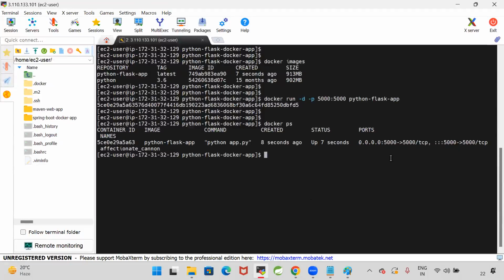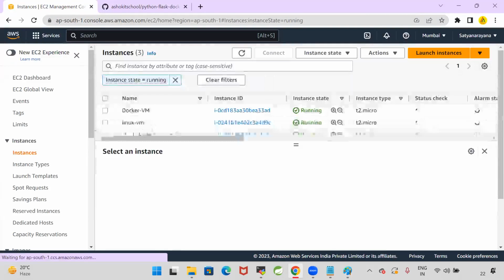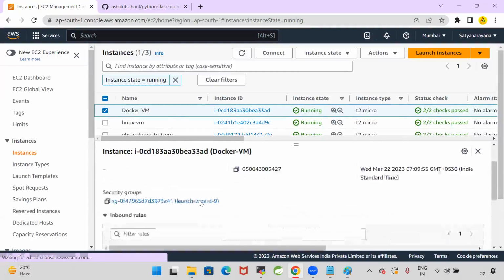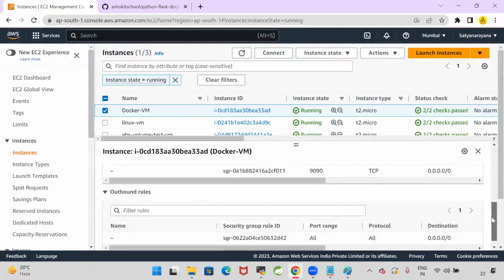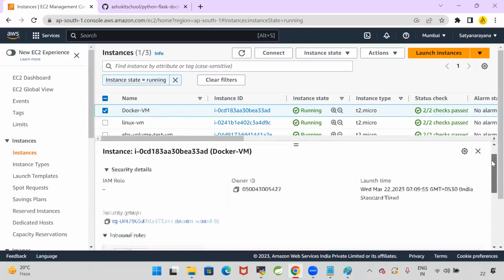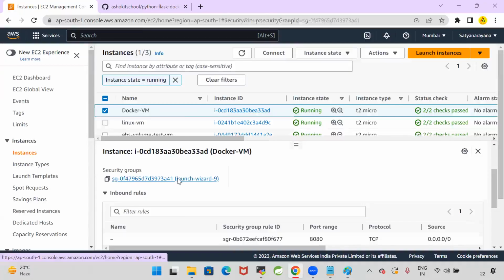Now, we cannot access that application directly because we need to enable the port number. See here how to enable that port number. Go to our Docker machine. By default, the EC2 instance will not allow the traffic. Select that machine and go to the security group. For this machine, we have attached one security group. When you select this machine, you will get the security tab. Go to the security tab and click on the security group.